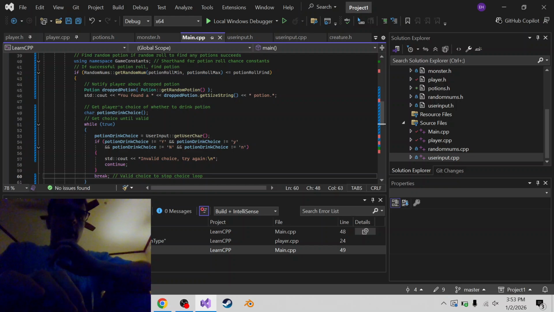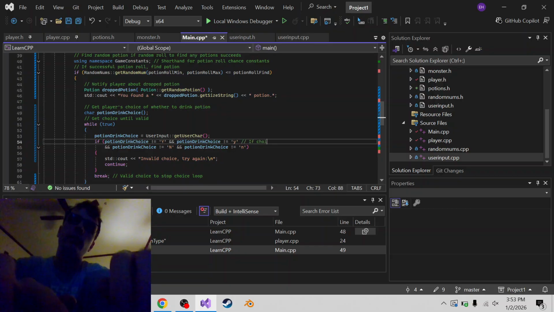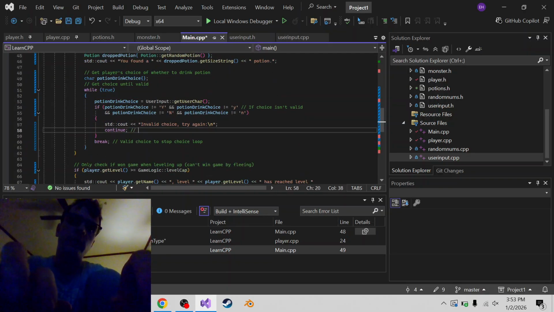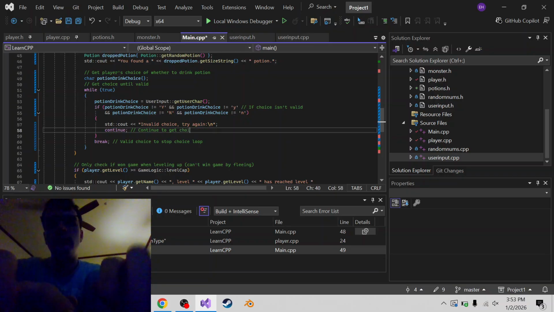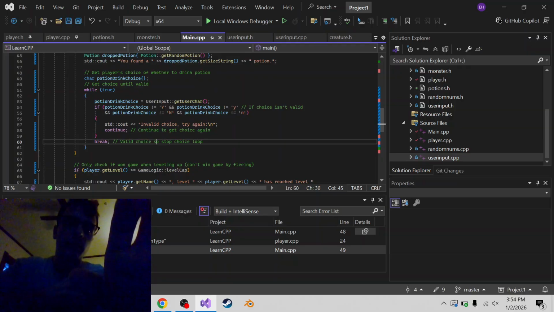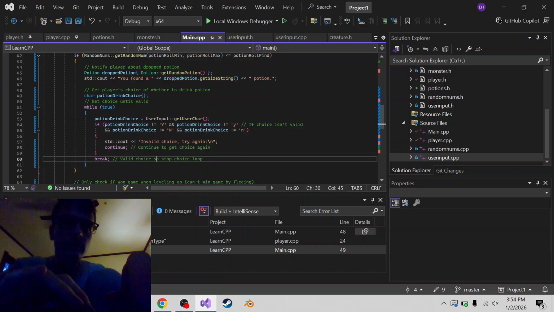So create this, and then get the character. If choice isn't valid, invalid choice, try again, and continue the loop. Continue to get input again. Choice again. Valid choice. So stop choice loop. Okay. So we get it once it's valid.